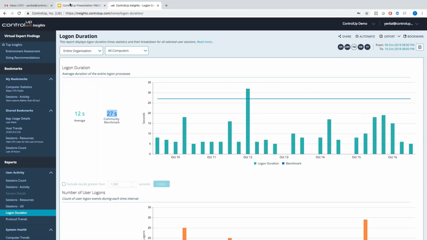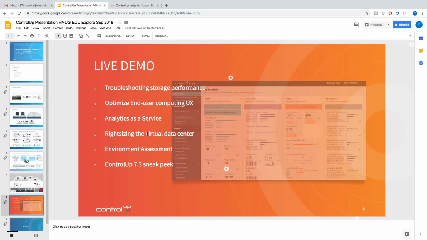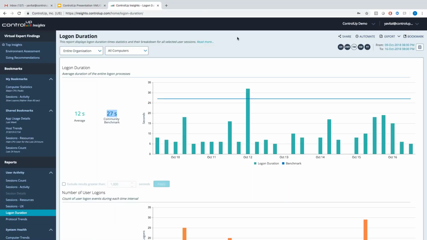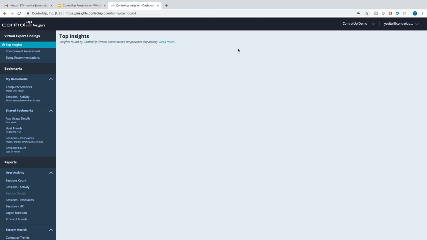Okay, so I'm moving on. I want to cover right now some of the major use cases we can achieve by using ControlUp Insights. So just a brief overview of this Insights web application.